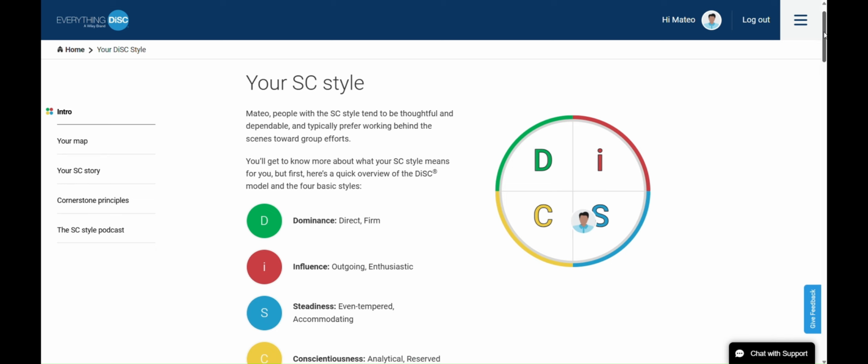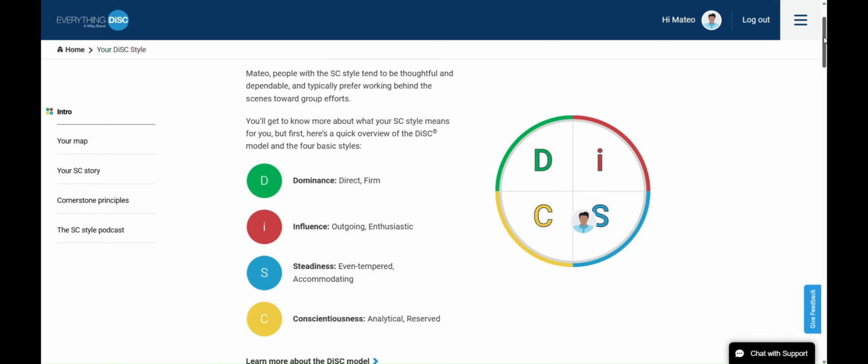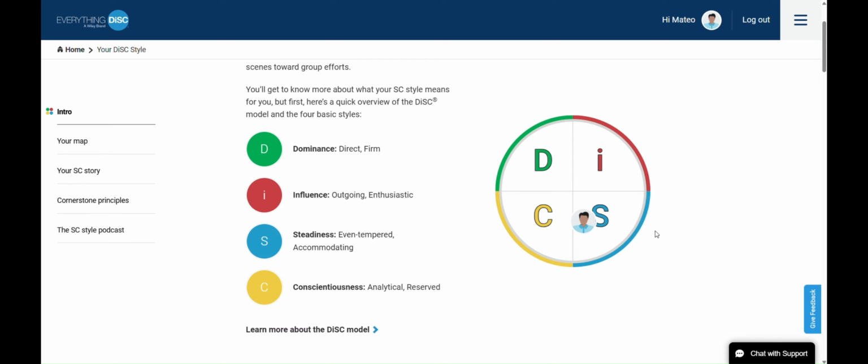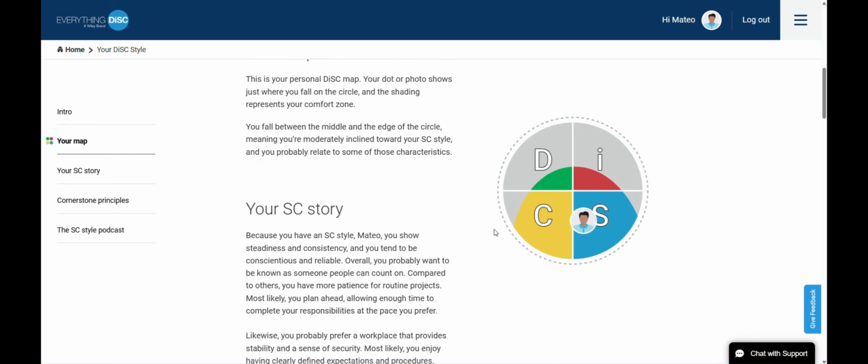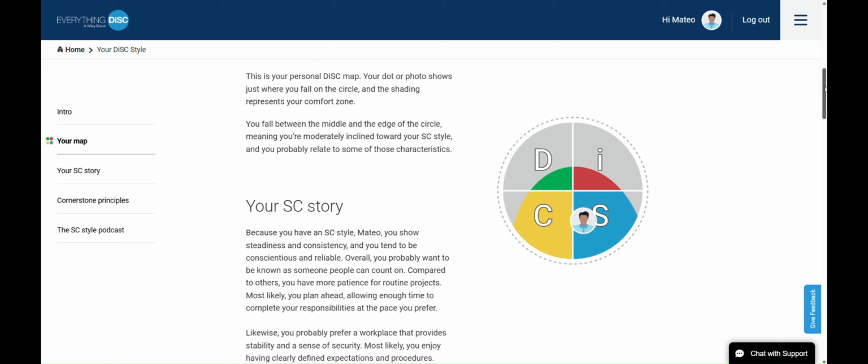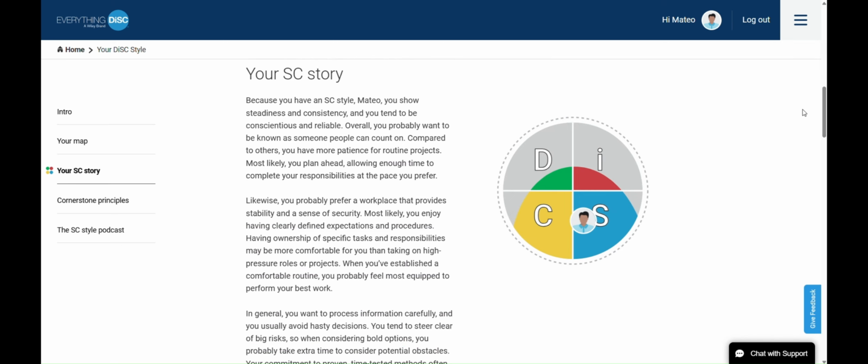Here, I can see a summary of all 4 quadrants that form the DiSC map, and I can also see my dot placement. As I scroll down, I am introduced to my shading or comfort zone, and so begins my style story. You can think of this as the bones of the workplace profile.